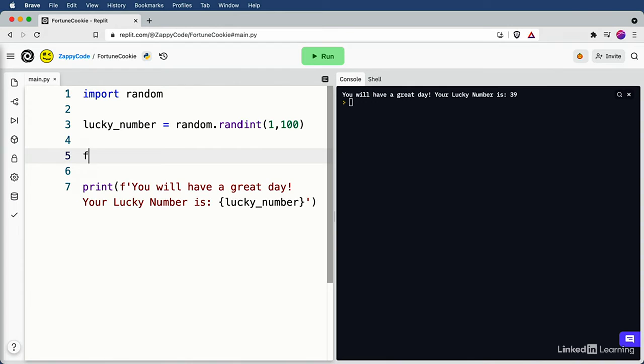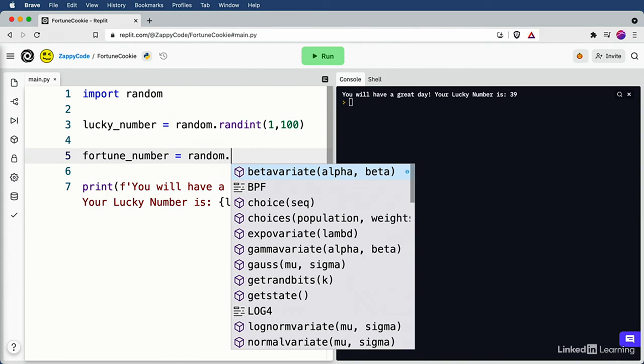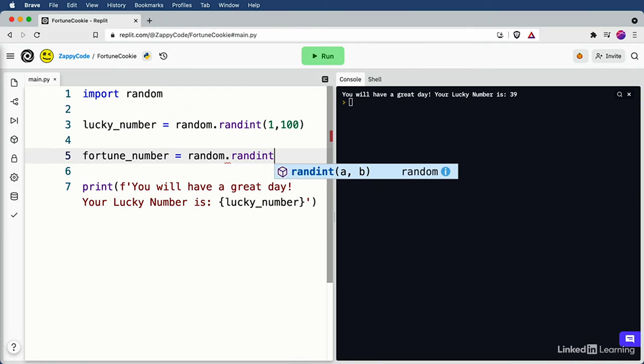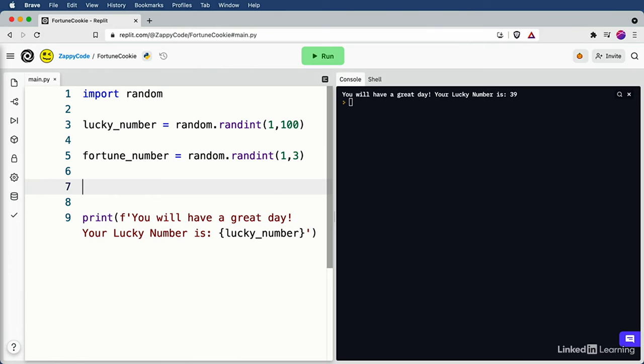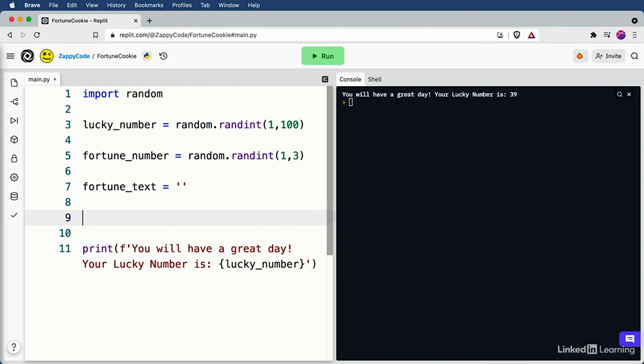So let's make a new variable that we'll just call fortune number. And this is going to be equal to some different integers. So let's say random.randint, and let's pick between 1 and 3. This will allow us to have 3 different fortunes. Then we'll have a string to represent the fortune text. So we're going to say fortune underscore text, and for the time being, just set it equal to an empty string. Then we'll have our if statements that say, if it's 1 or if it's 2 or if it's 3, and change this fortune text string depending on those situations.